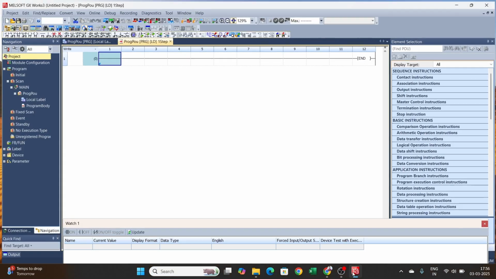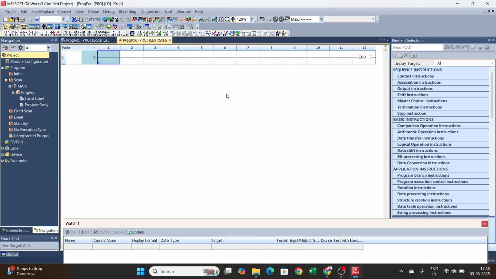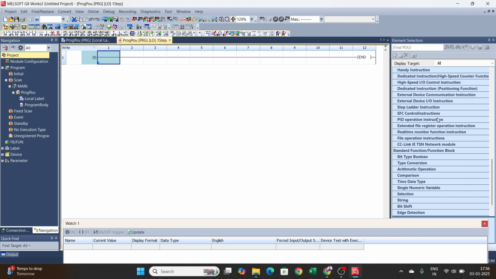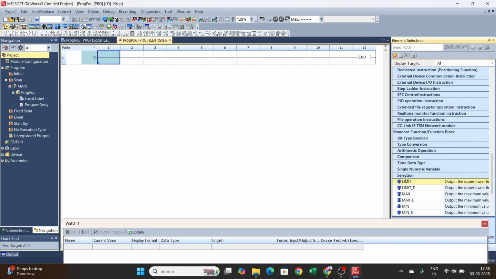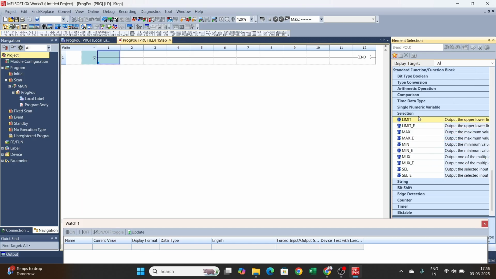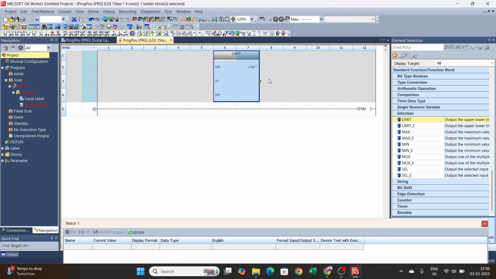So today we are going to discuss three important functions in GX Works3. In the element selection, we will go to the bottom and we will find the selection here, and the three functions we will enter from here and understand one by one. Okay. So the first function is the limit function.